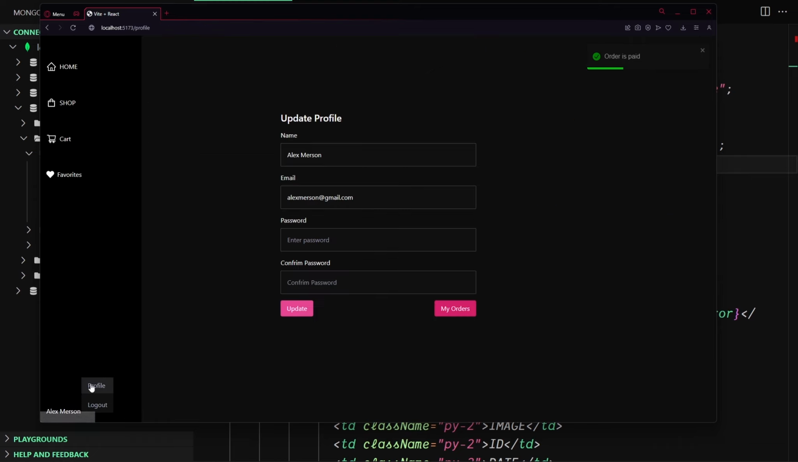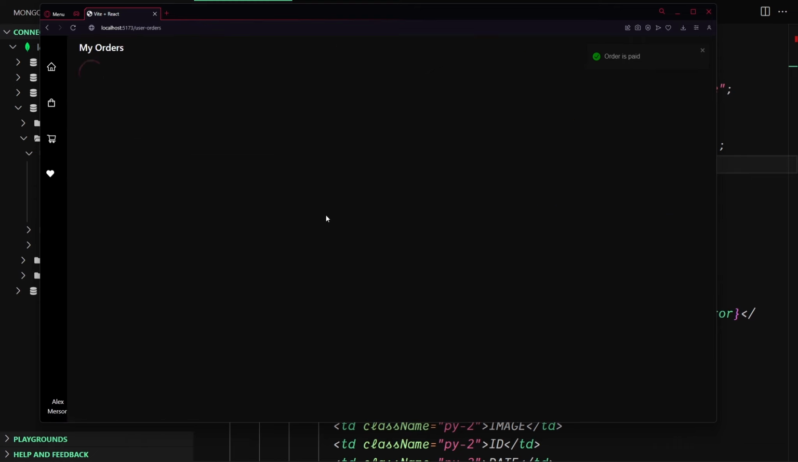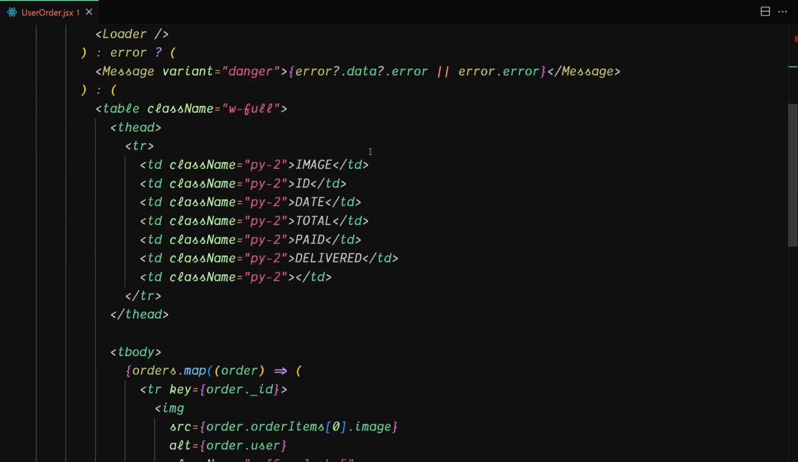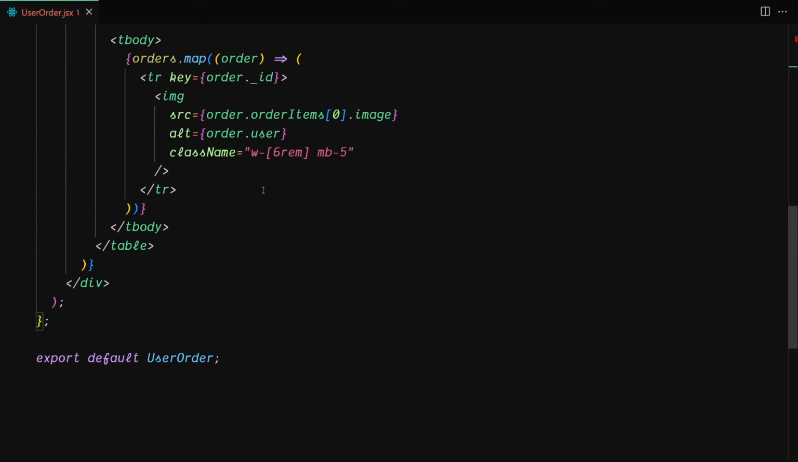And now let me just go to my profile and click on my orders right here. And here you can see we are getting these two images of our two orders right here. So that's done. Now let me just take care of the rest of these stuff right here.